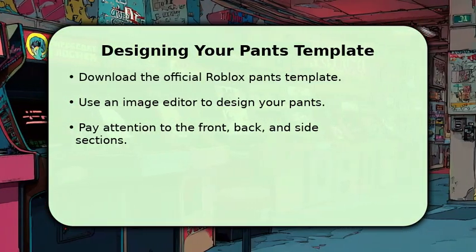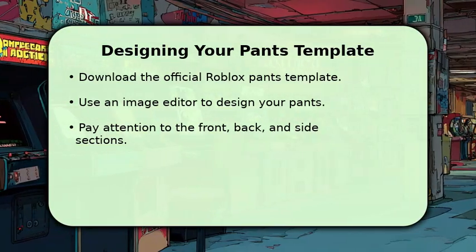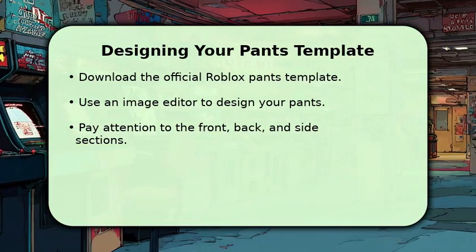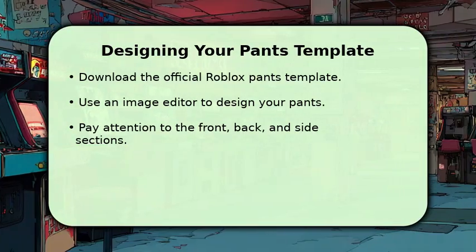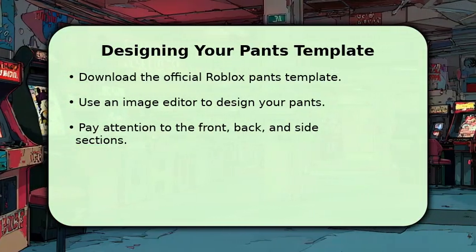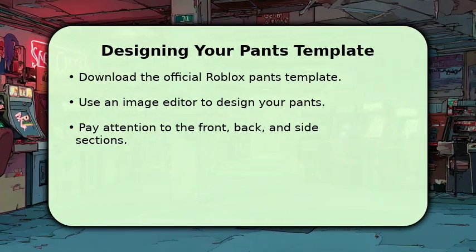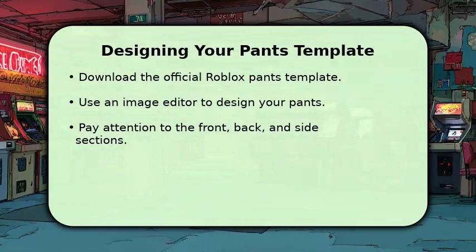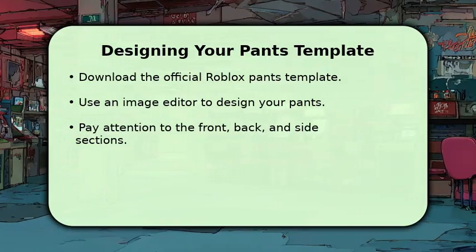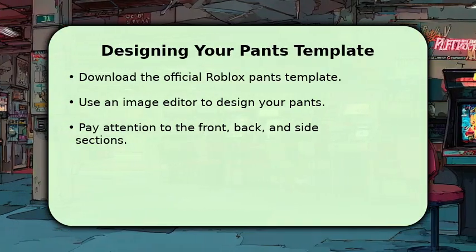Open this template in your chosen image editor. Design your pants carefully, paying close attention to the distinct sections for the front, back, and sides of the legs. Remember that the template wraps around a three-dimensional avatar, so ensure your patterns and details align perfectly. Precision here is key to a professional-looking final product.